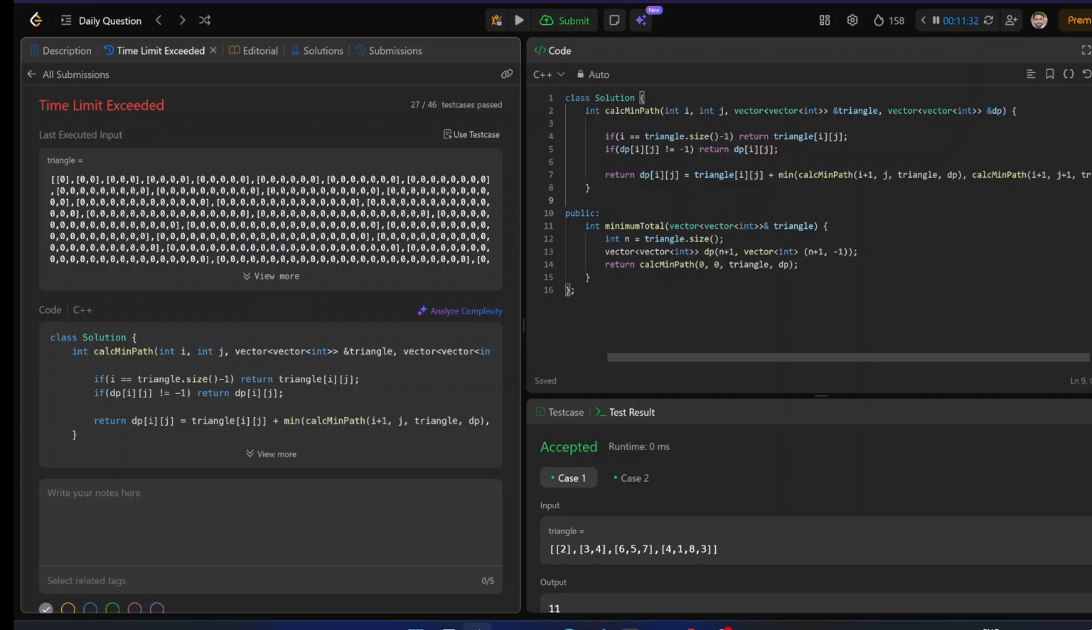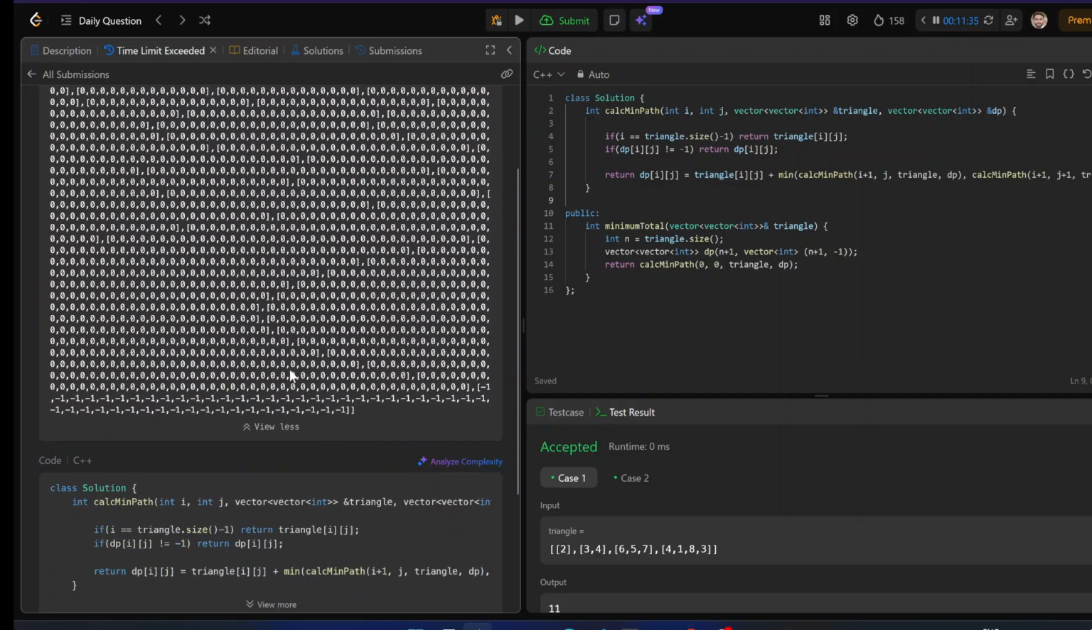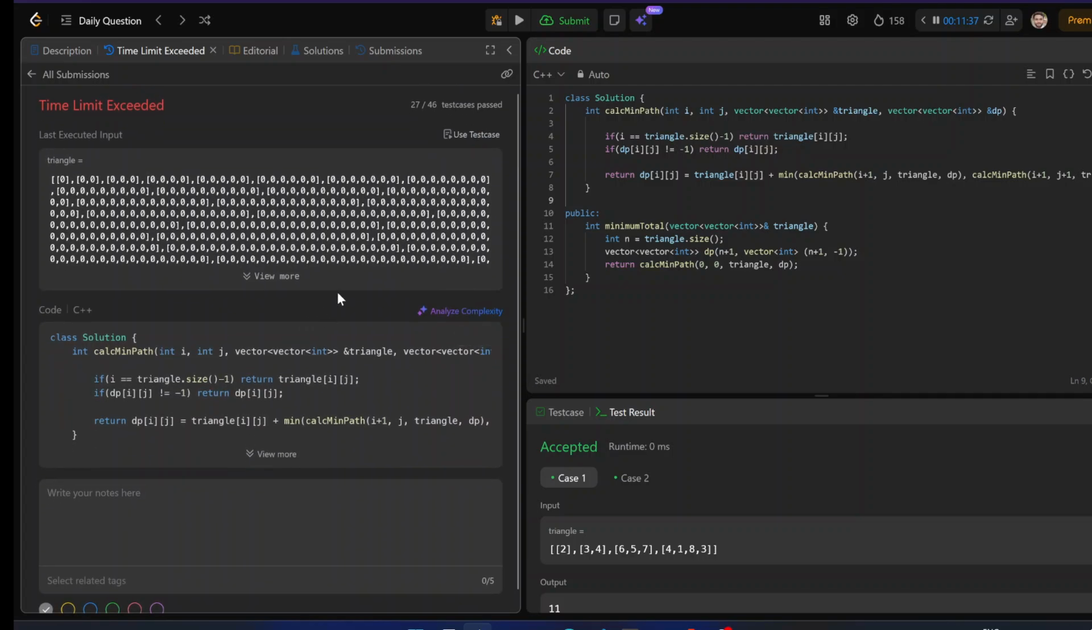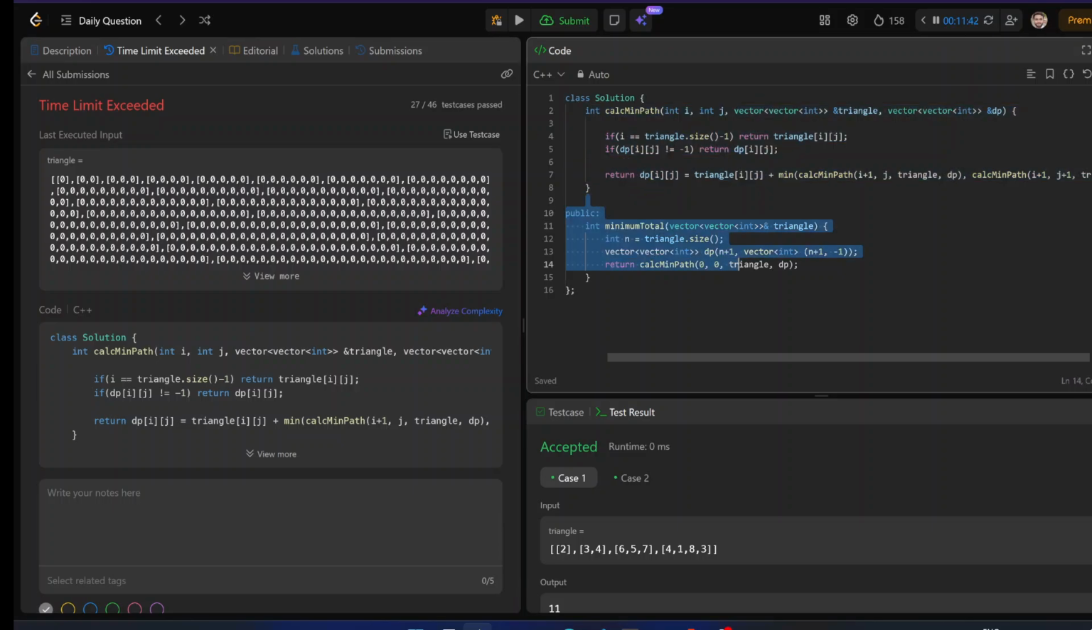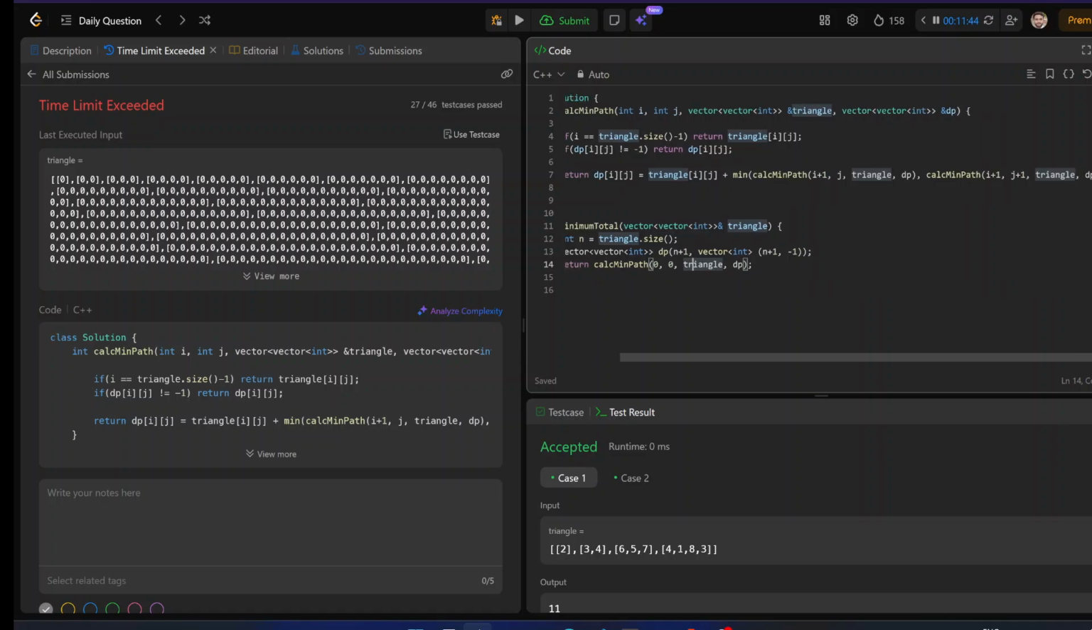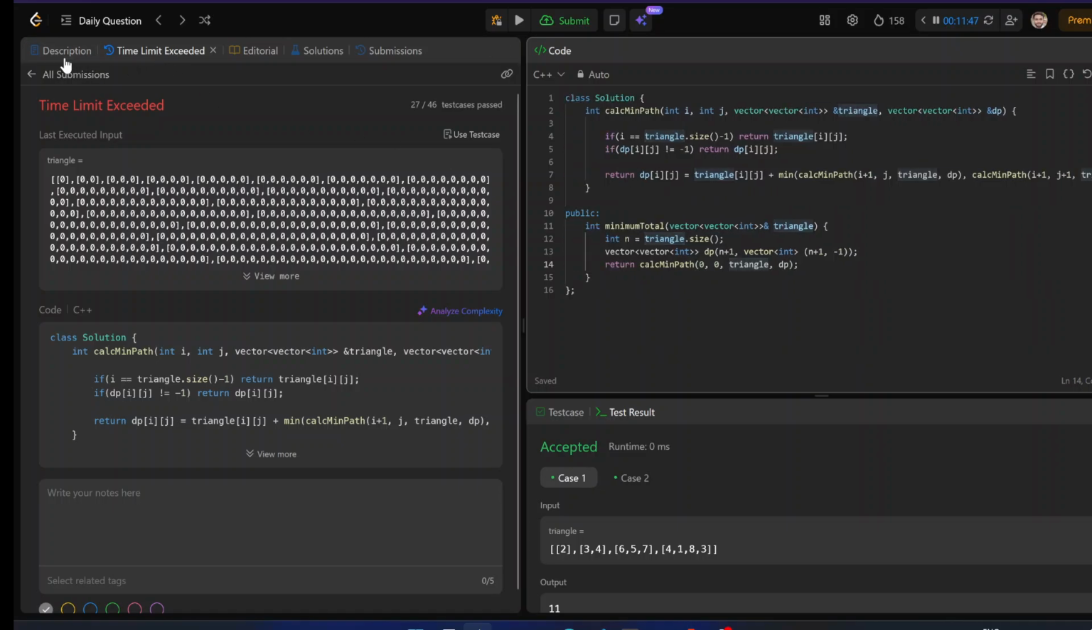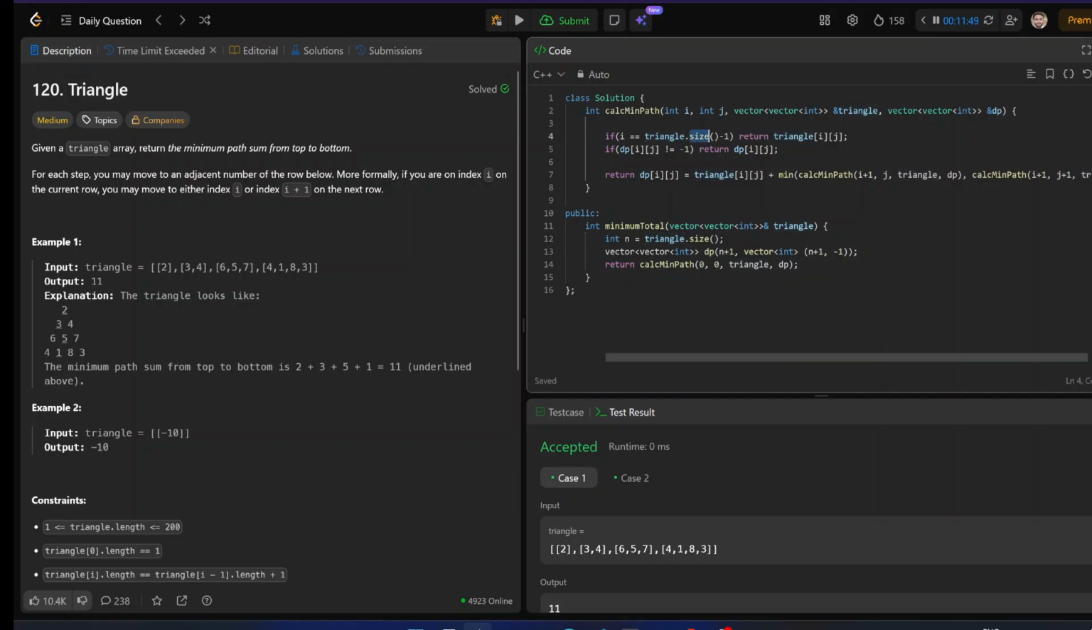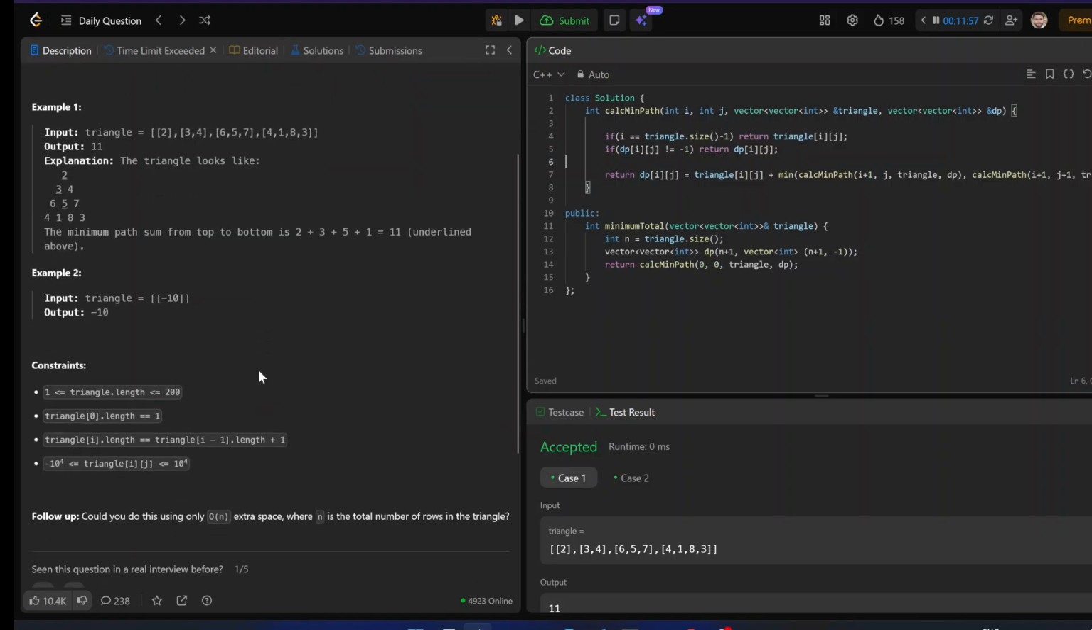Again the same TLE. What the hell is this problem? Solution. Now it's time to, I think, what? Why is it not submitting? As the triangle length is just 200.